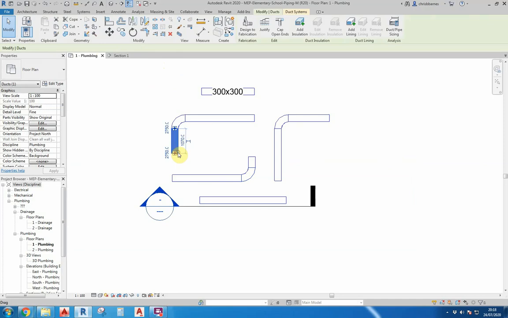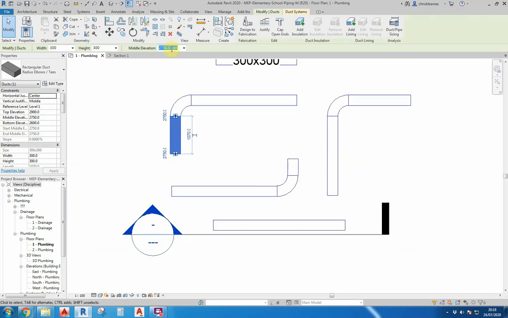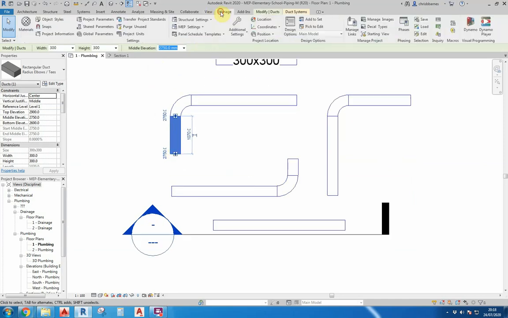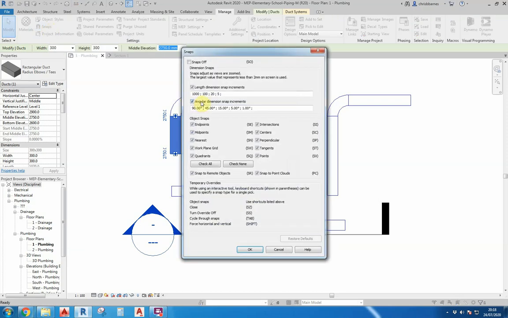The snaps that you see, you can adjust these by going over to Manage and clicking on the Snaps button here. And here, again, anything like this in brackets is the keyboard shortcut, or you can look at which snaps you want to snap to and snap off.